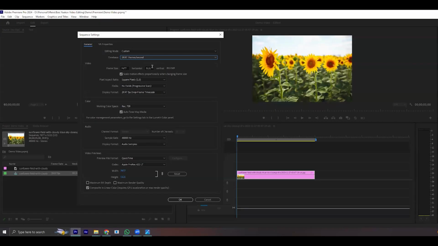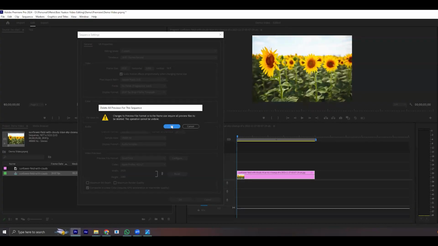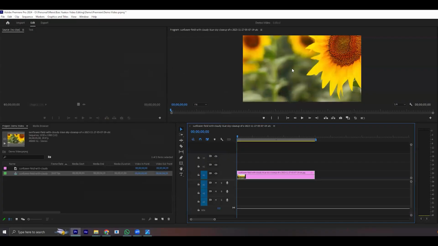So when I dragged it onto my sequence, the sequence said, okay, what are the sizes? What's the size of the sunflower picture? And then the sequence itself became that size. The problem is that we want our sequence to be standard size. So I'm going to go in and change that right now. 1920, 1080. I'm going to hit OK. Now you can see this sunflower picture is actually really good quality. It got really zoomed in because it's super good quality. It wasn't standard size.